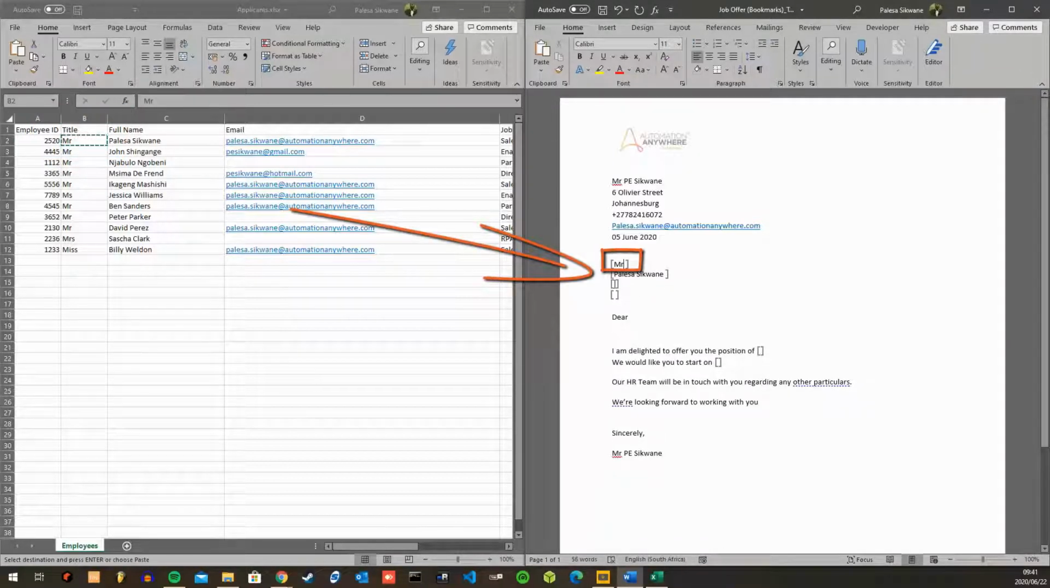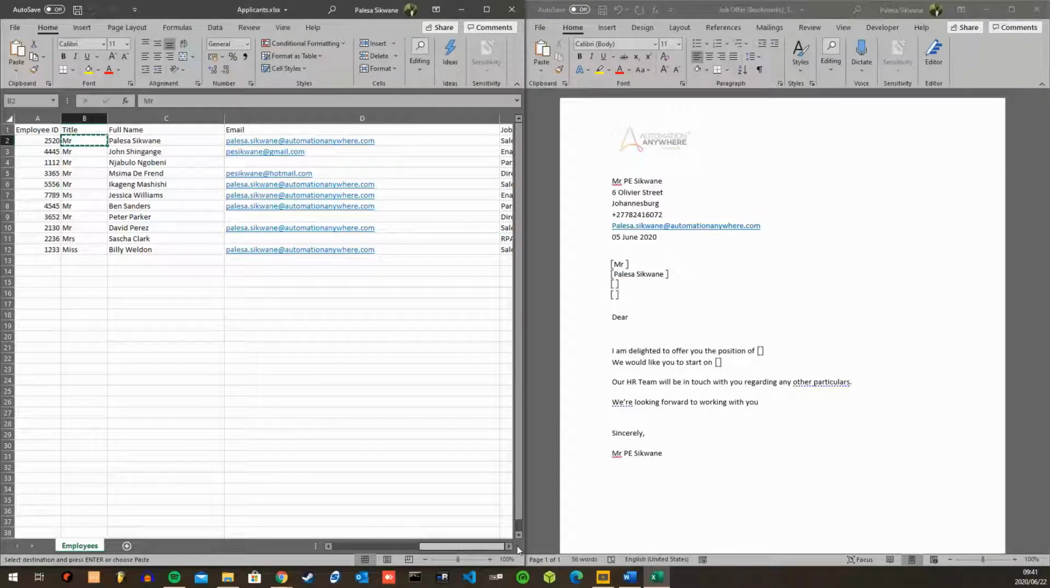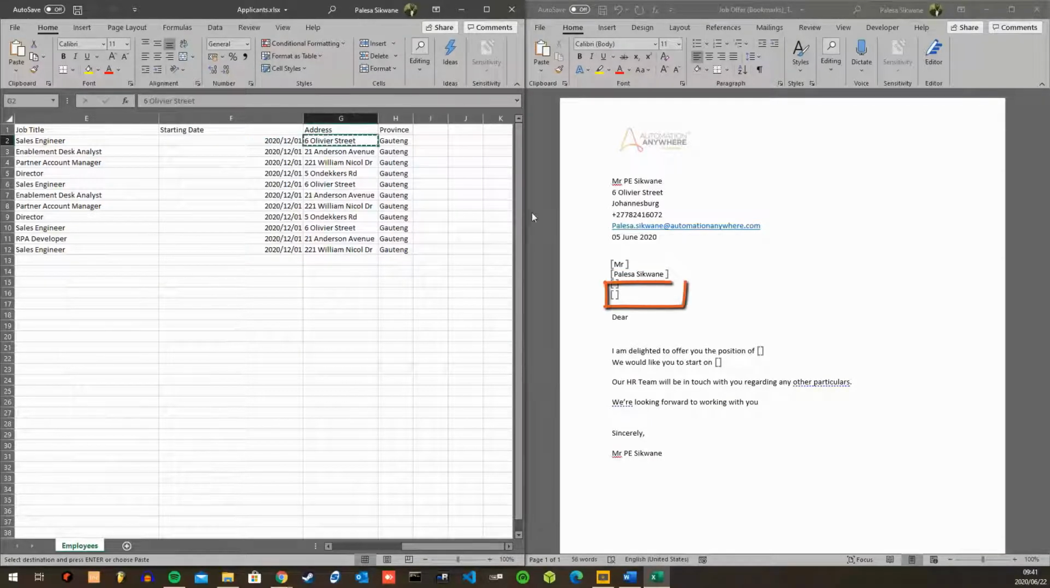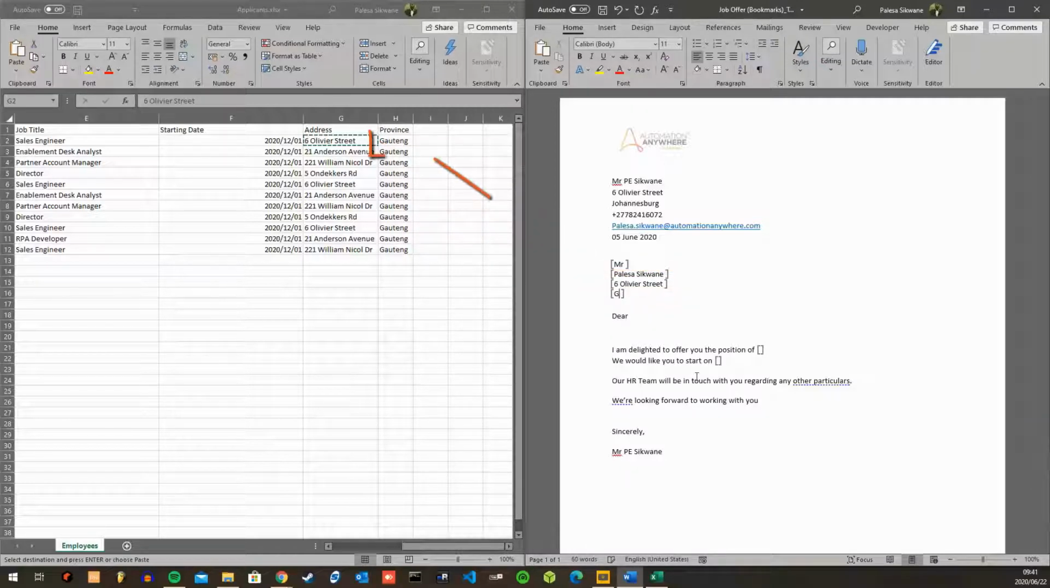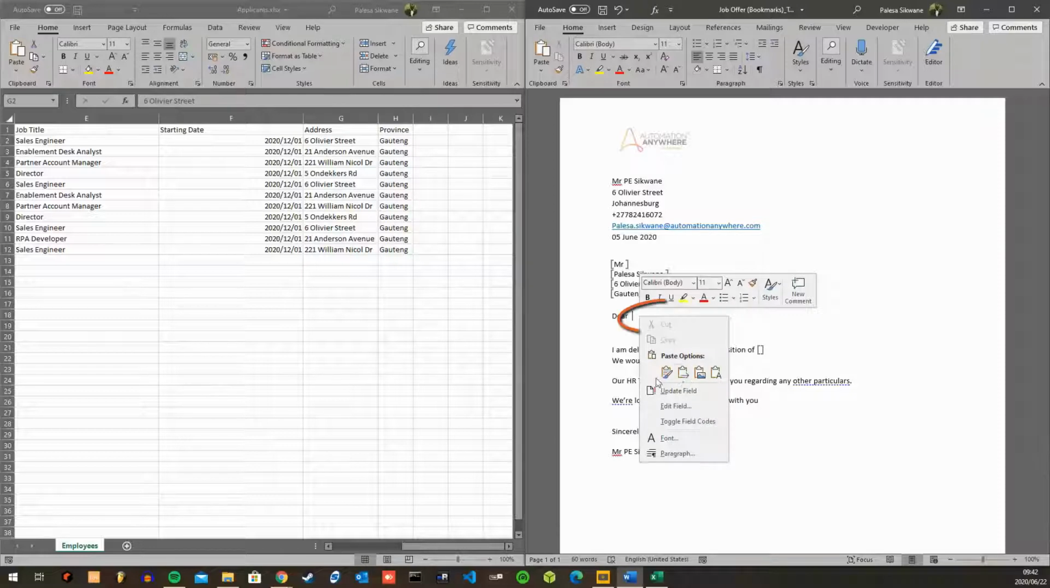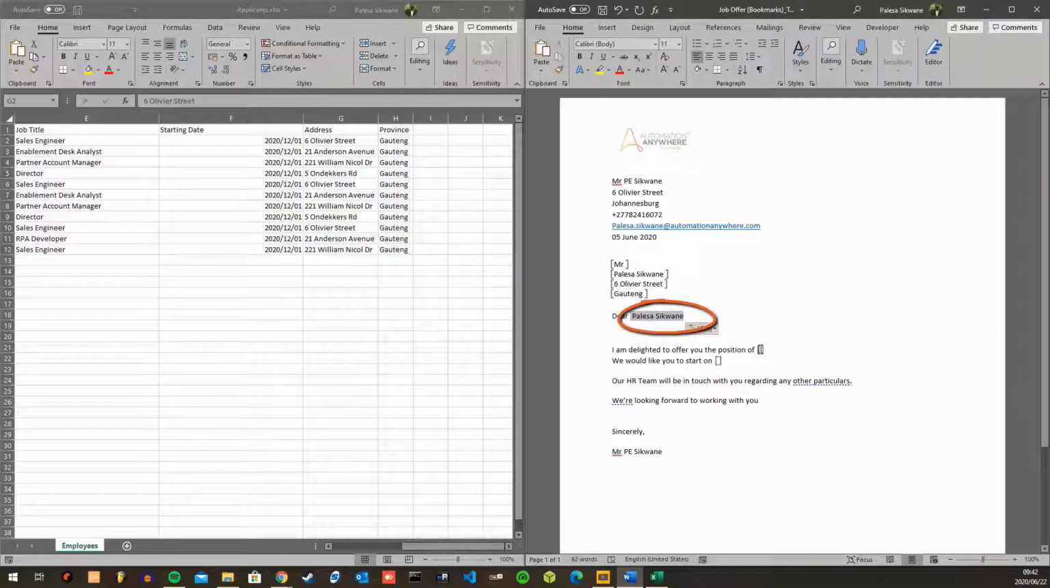Note that at the moment I'm doing this manually in this example. As you can see, I'd have to scroll all the way to the right of my Excel, copy things like the address, paste it in that specific position in my Word document, and then perhaps put in other information like the province. But also note that if I want to have other pieces of information appear again, I'd have to edit that document, which can take a bit of time.